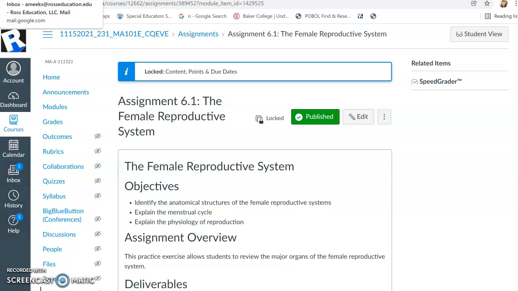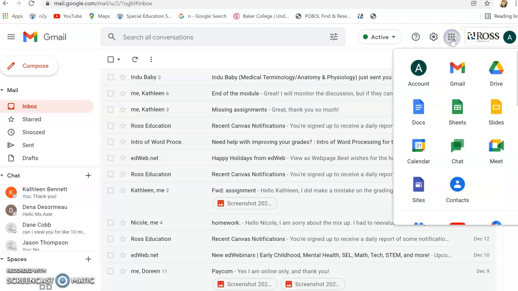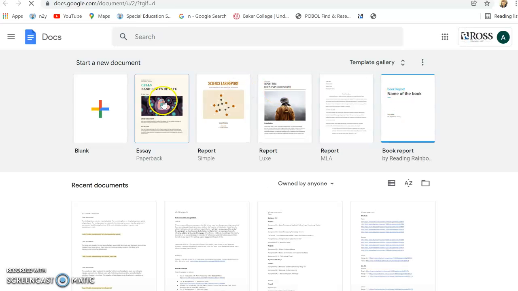So the first thing you want to do, of course, is go to your Google, your Ross email, which is Google, or if you have a personal Gmail account, it doesn't matter. You're going to hit your little dots, your icons for your apps, and then go down to Google Docs, and click Google Docs. You're going to do blank.